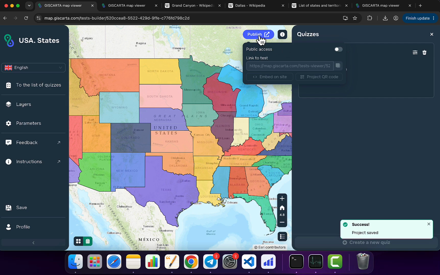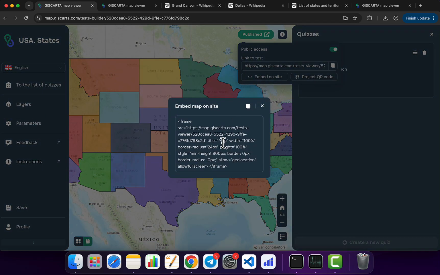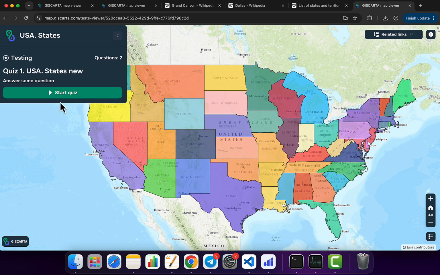You can click here on the publish button, then turn on the public access, and you will get a link of your test, of your quiz. You can copy it, you can get the QR code, you can have the code for embedding this quiz on your website, for example. So let's copy the link and go to the quiz. And here it is.